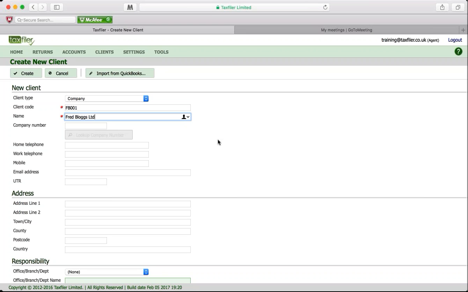Blogs Limited. Now, you'll see here, it's a little bit faint, but there's a little box there that says look up company number. Once we put in the number of the company we're working on, and we then click on look up company number, it will actually find all the details from Companies House. Because it's a cloud-based package, it will pick up all the details from Companies House, and it will pre-populate mostly the address field. But it's quite handy if that saves you typing it in again.